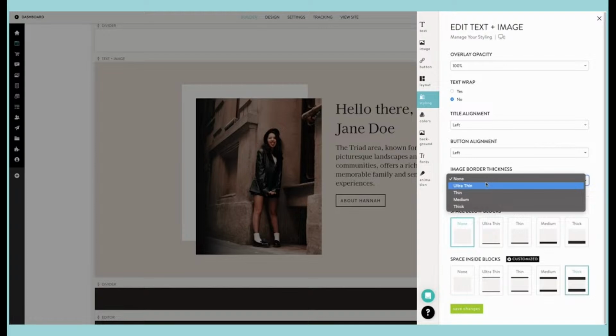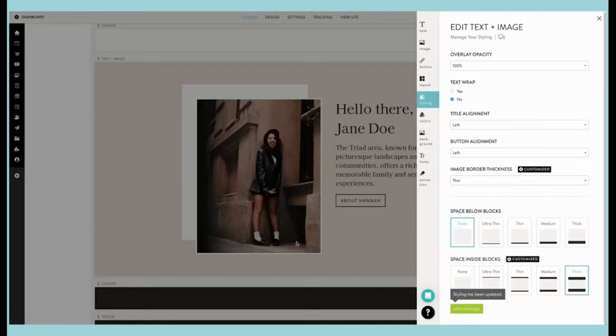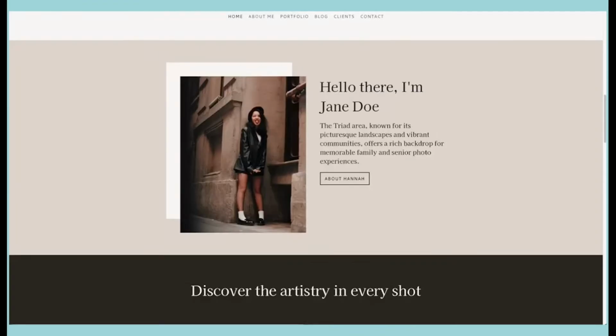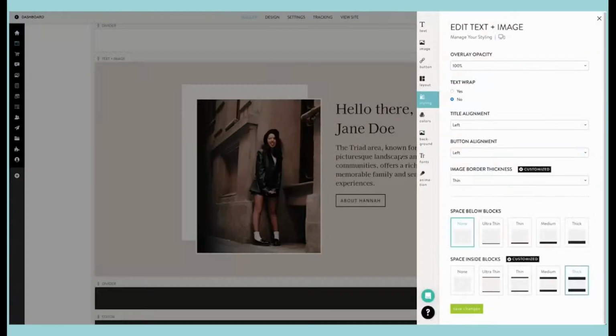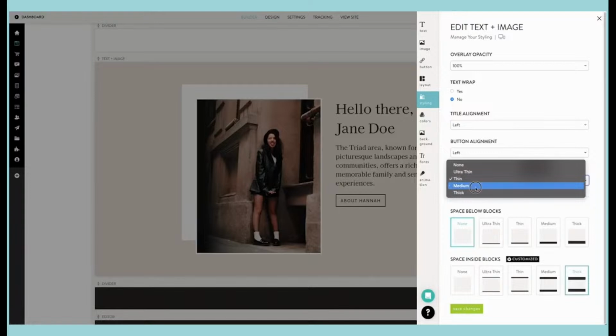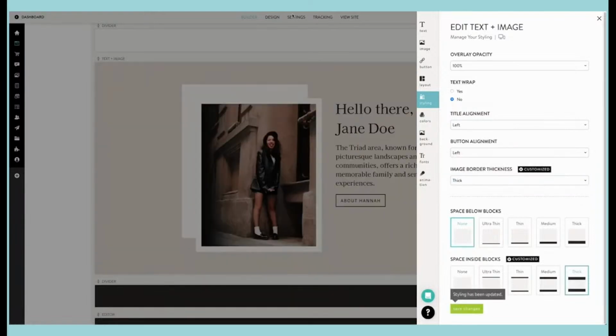If there is any image border thickness, which is really cool, let's see what that does. We're going to add just a little extra to this. Let's just add a thin one. You can see that there's a little bit. Now let's hit refresh just to add a little bit dynamic design to it. You can modify this however you want to. You can make it medium, thick, ultra thin. If I made it thick, you can see what it's doing.